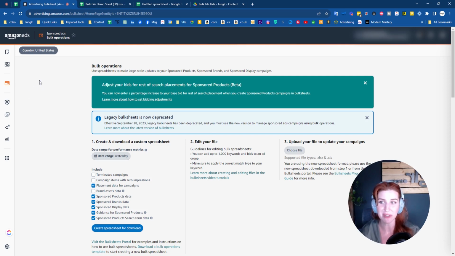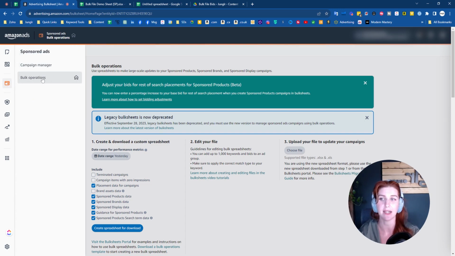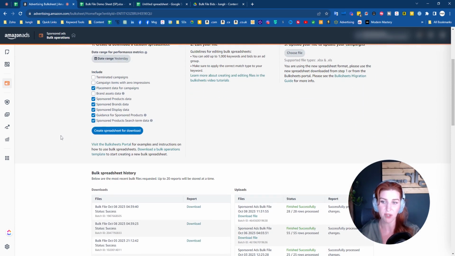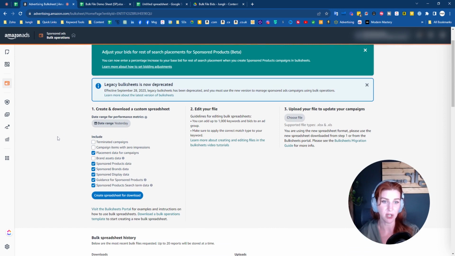So what you'll do is you'll go into the account, and here in the sponsored ads, if you pop it out, you'll see this tab or this section here, which is called bulk operations. If you click on this, you're going to be then taken to this view, which is where you would download and also where we're going to go through and upload our bulk files. So the first thing you need to do is select the date range.